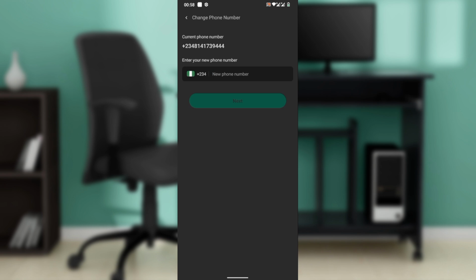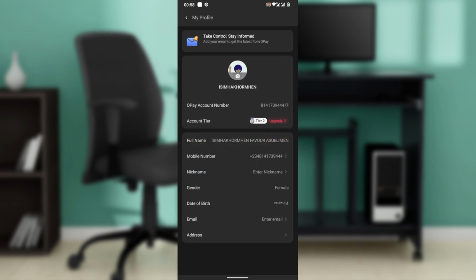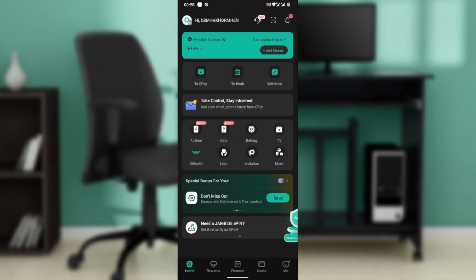But in case you're having an issue with this, you can visit the customer support in the app and let them know that you want to change your phone number. So go over this tutorial from the top to the bottom to get acquainted with the steps. And of course, once you're done, you'll be good to go.